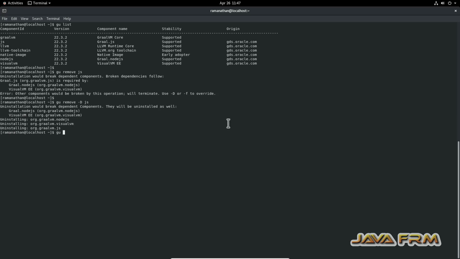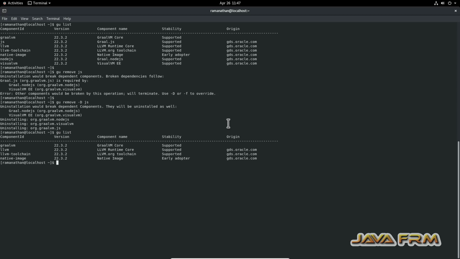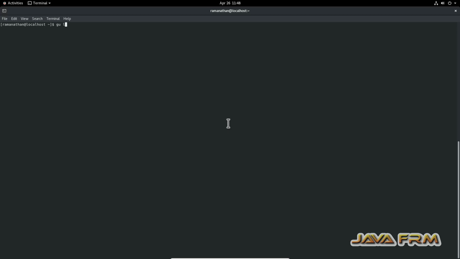See here, gu remove -d JS will remove all the dependents also. Okay, see here, JS, native image JS, nodeJS and Visual VM, all three are uninstalled. Now I am removing all the other components using the gu remove command. Gu remove LLVM, gu remove LLVM toolchain, gu remove native image. So this is the ordinary gu remove command. This will remove the component smoothly. See here, I have uninstalled the components successfully.